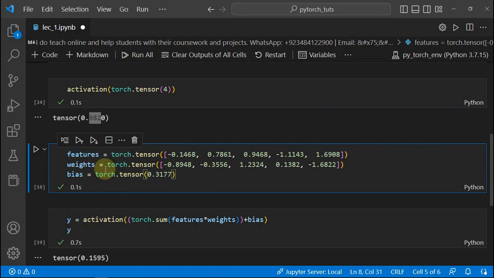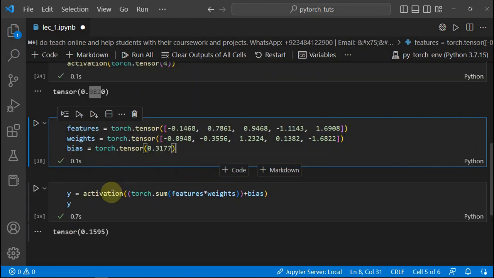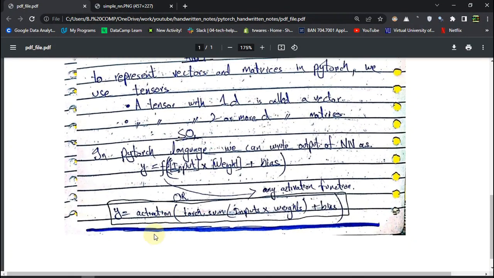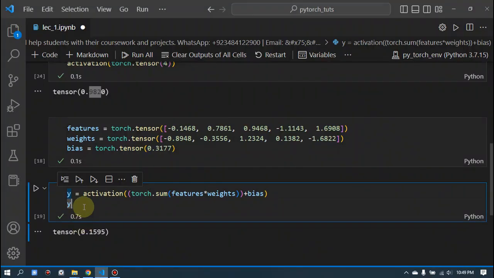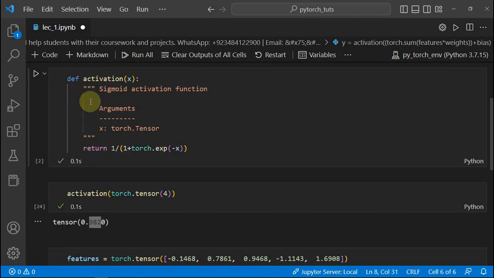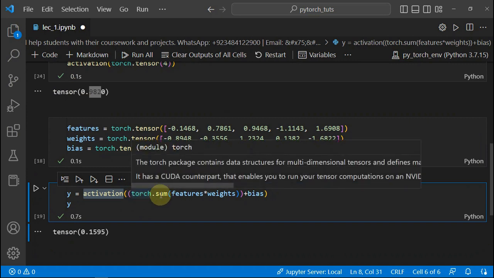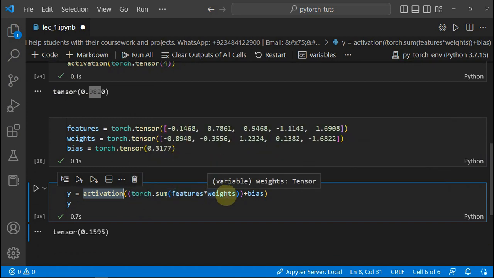Then we have weights, which are the respective values for every input. So if we have 5 input values, we will have 5 weights. And the bias will be only one term, which will be updated to improve the working of the neural network. And this is the main line which we have written: y is equal to activation. What is activation? This is our sigmoid function. Then torch.sum of features multiplied by weights, then addition of a bias.